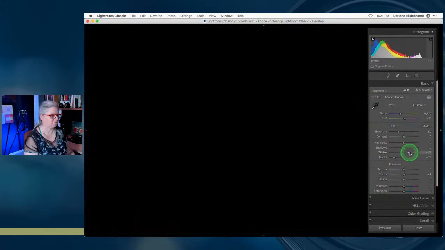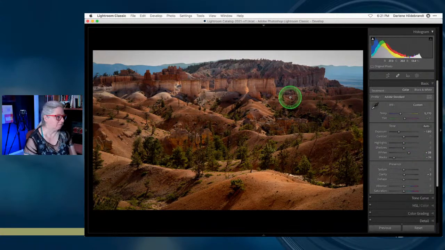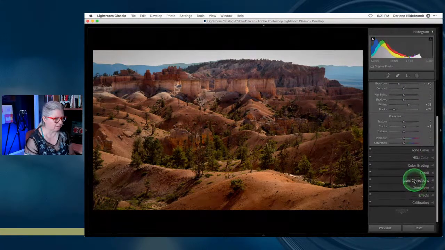All right, let's go with something like that. And let's take it into Photoshop because I want to show you a couple of things. In Photoshop, you can do a dodge and burn layer, okay? And you can also do the sky replacement. So let me just make sure I've got everything else corrected here.